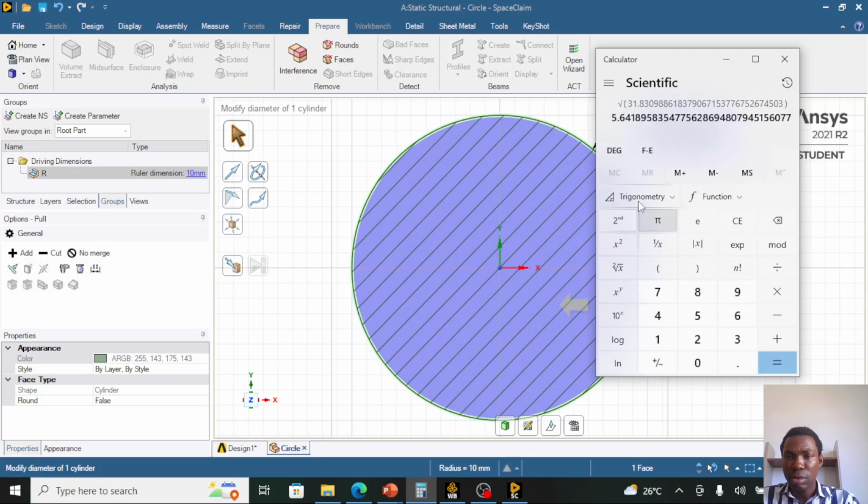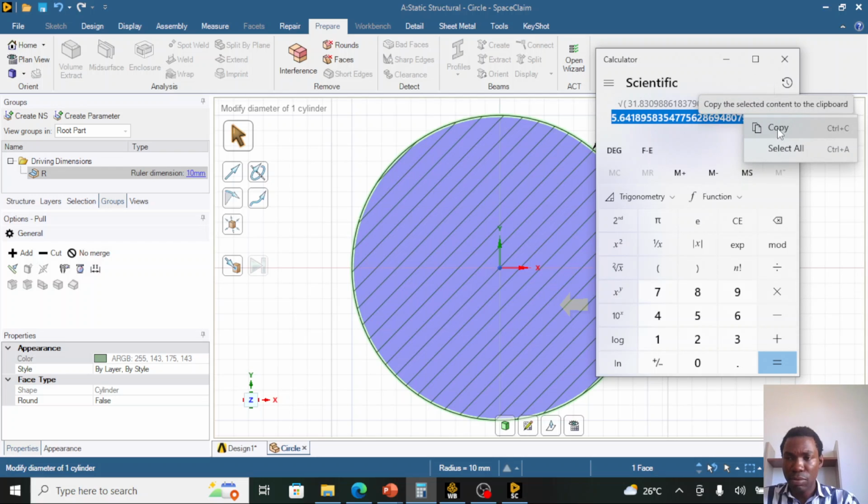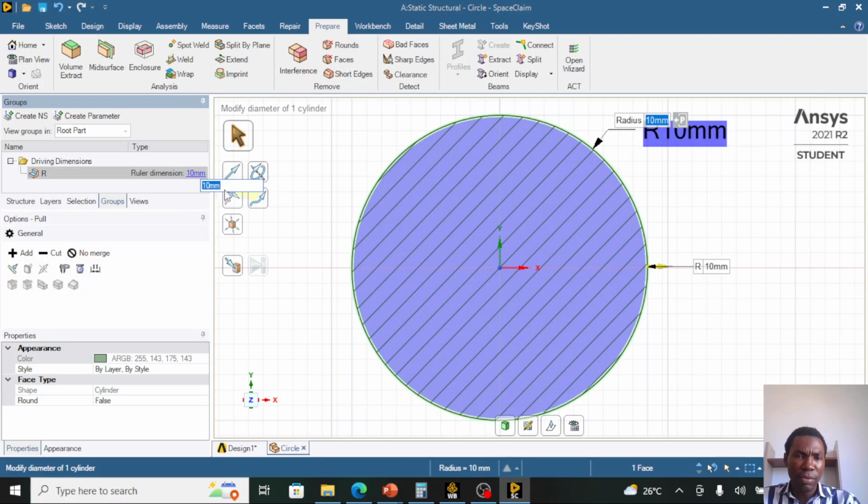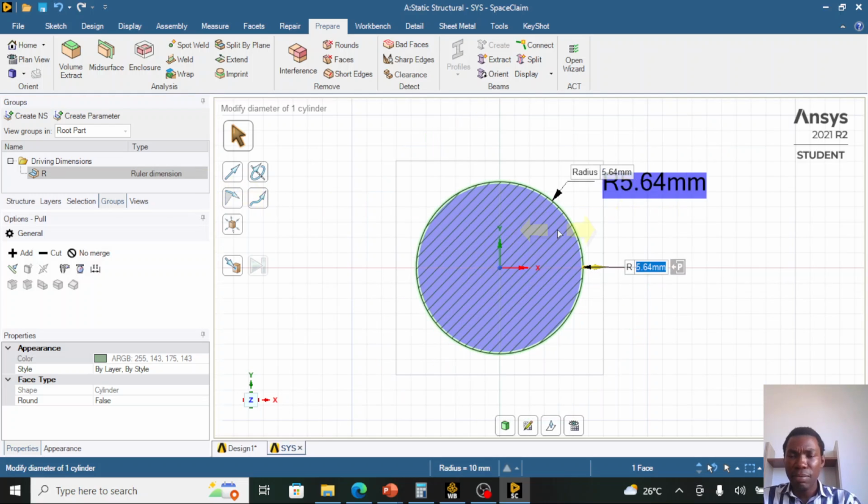square root. So 5.64189 and so on is the radius for 100 mm square. So I'm going to paste this value in this position, copy paste. So I've defined the radius of my first cross section as 5.64 mm. I'll close this tab.